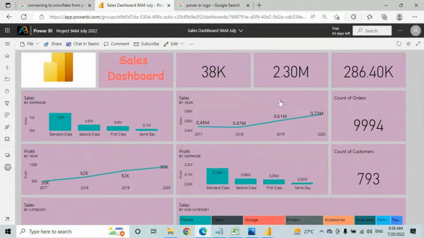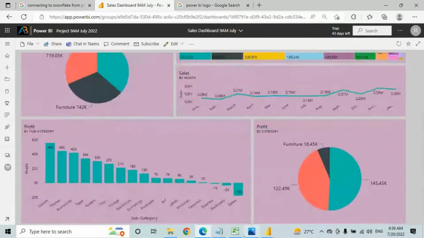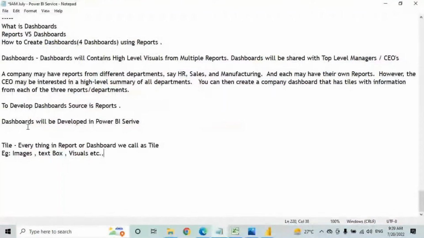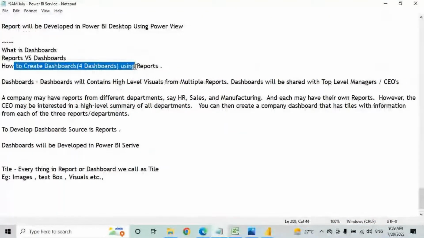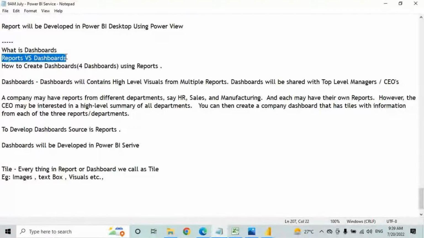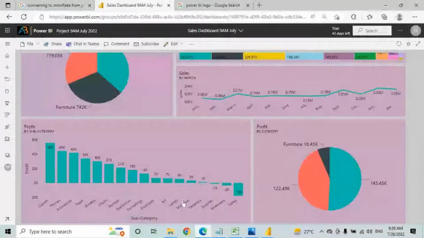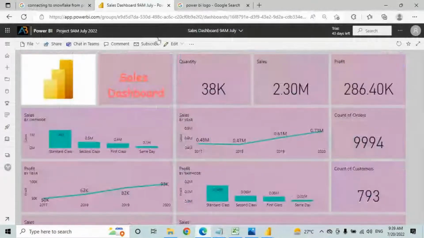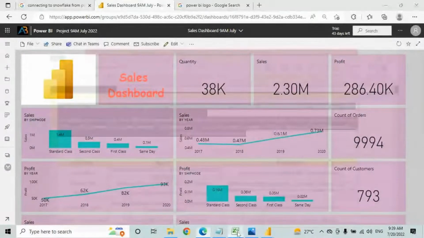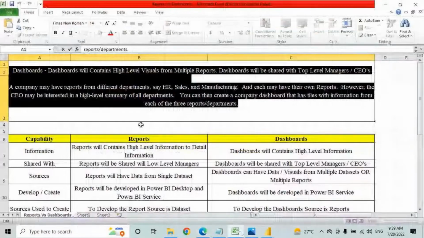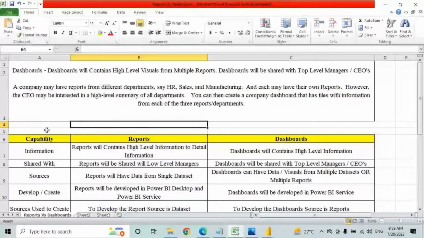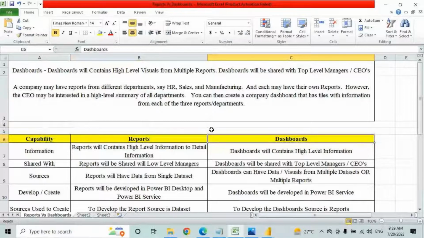So we understand at a high level what a dashboard is, and how to create the dashboard using the reports. Now let's discuss the differences between reports versus dashboards. I'll come back and discuss other things in the dashboard later. Before we discuss this, let me discuss the differences between reports and dashboards.